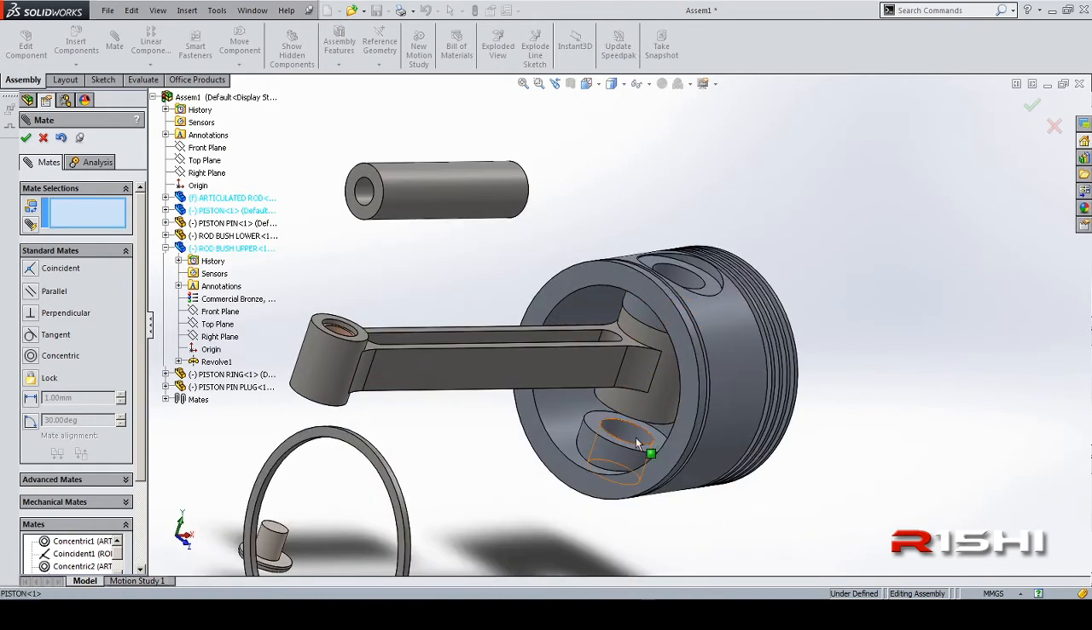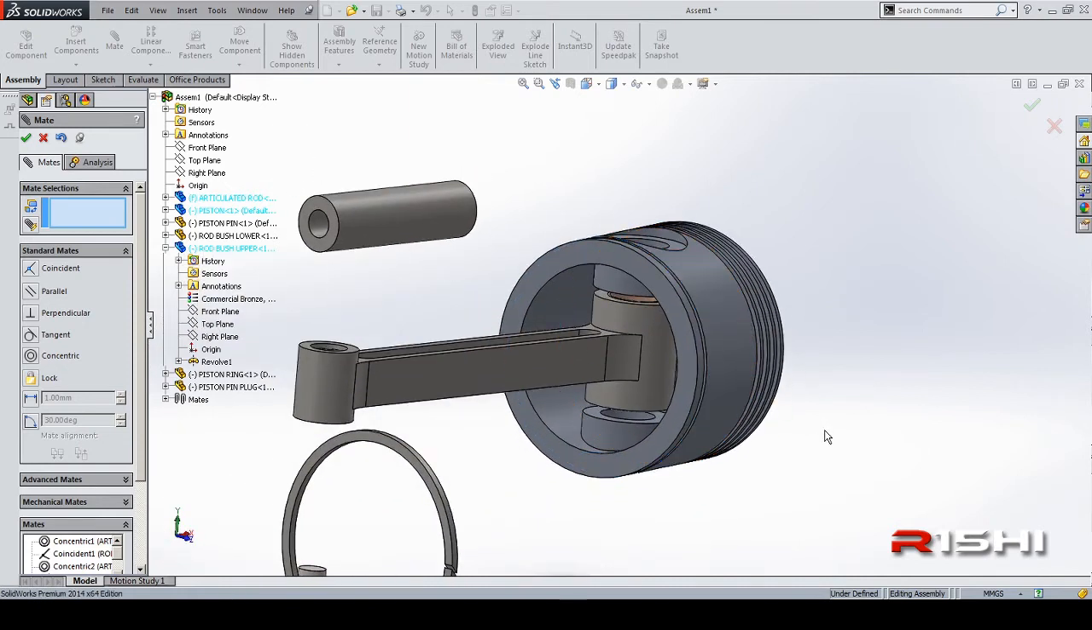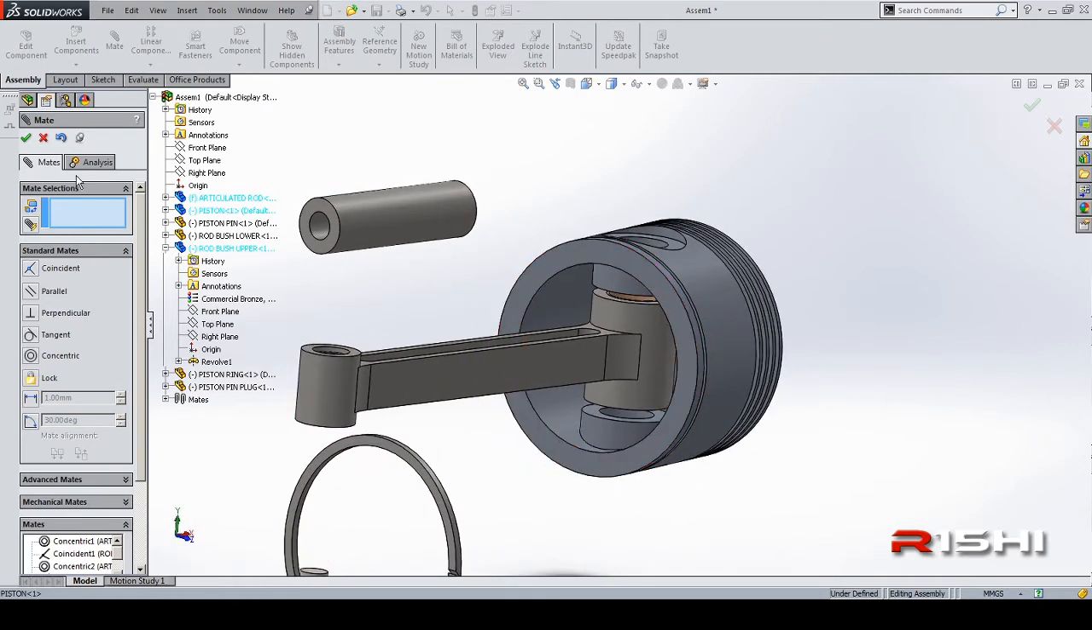Once you release the cursor or click, you will notice that it has not added the selection. It is a good feature in SolidWorks that you don't need to come out of the mate command to adjust the parts.